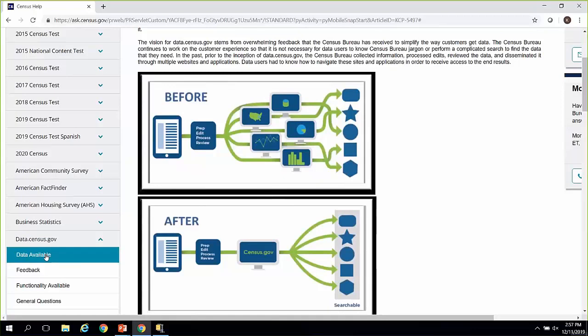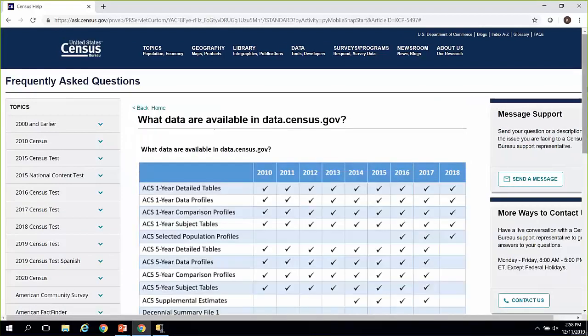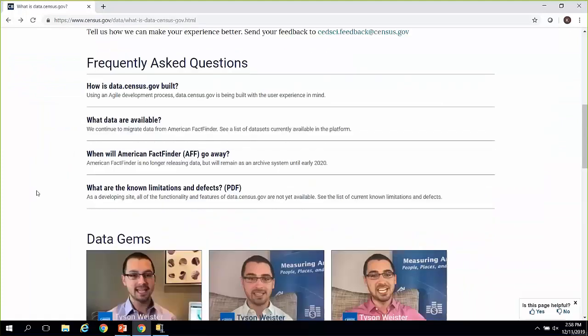I mentioned that it's a good idea to always check and see what data are available. So here's a direct way of going and checking it out. From here, there's also several other things that might be helpful for you. So you can find that several different ways.